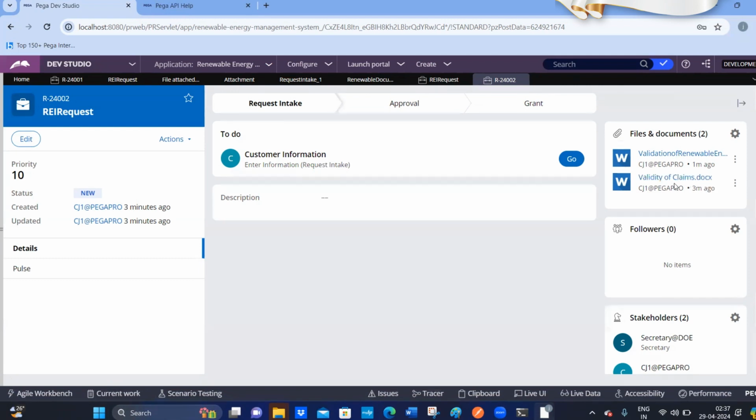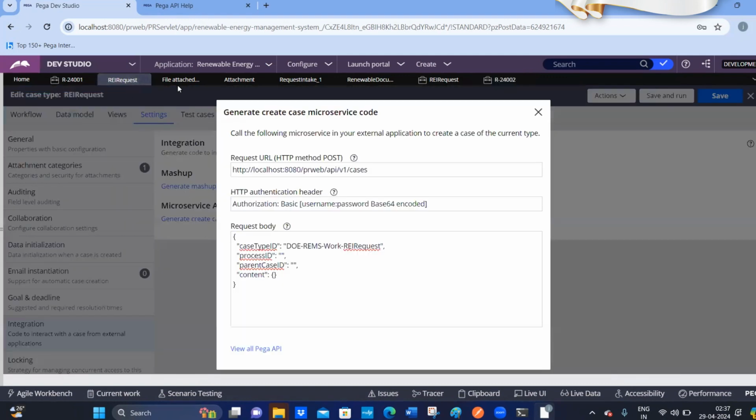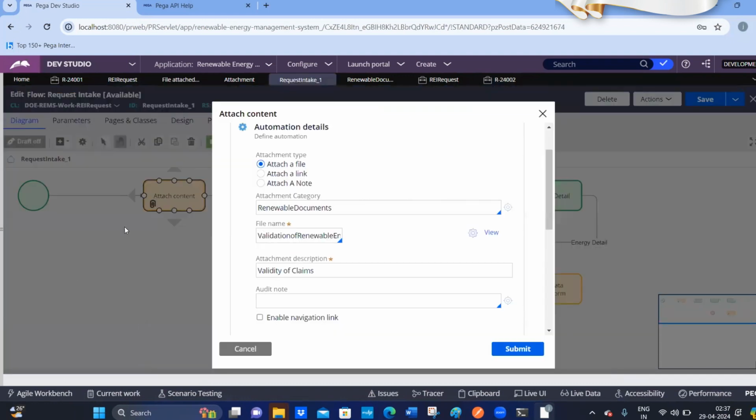You might wonder what the two documents are that got attached. One document was automatically attached when the case got created. Another document was attached with the help of the Postman API. As already discussed, the document which is attached automatically to the case is done with the help of the attach content smart shape. I already showed you in the flow also, there is an attach content smart shape. There is a file name, validation of renewable energy, and this file contains the document.